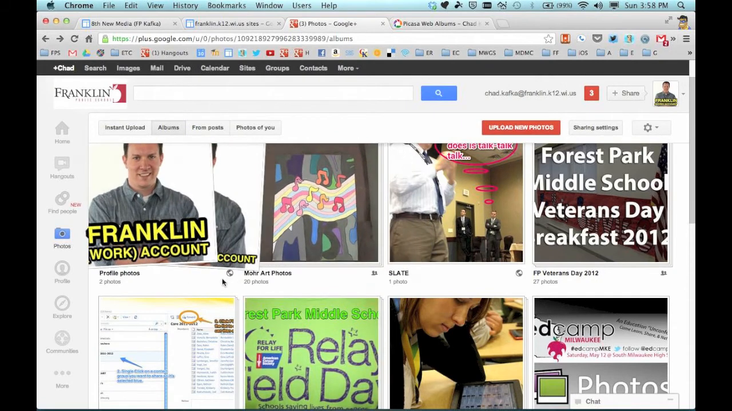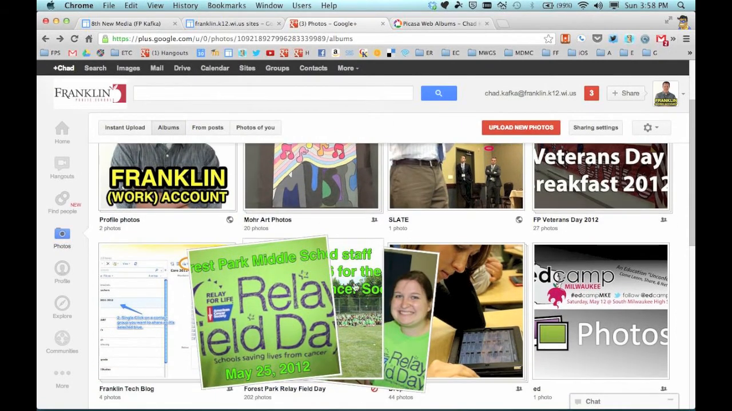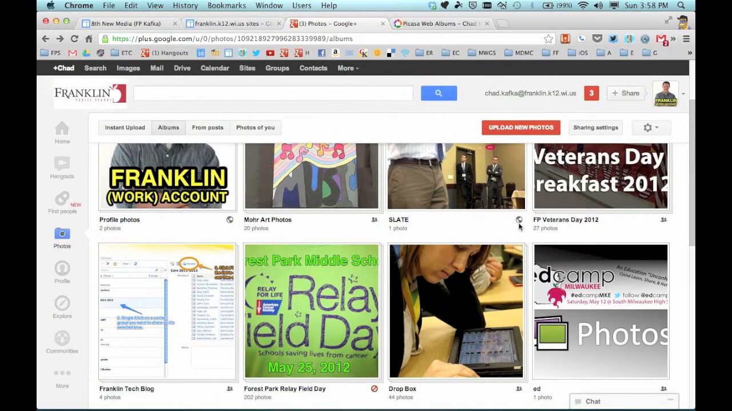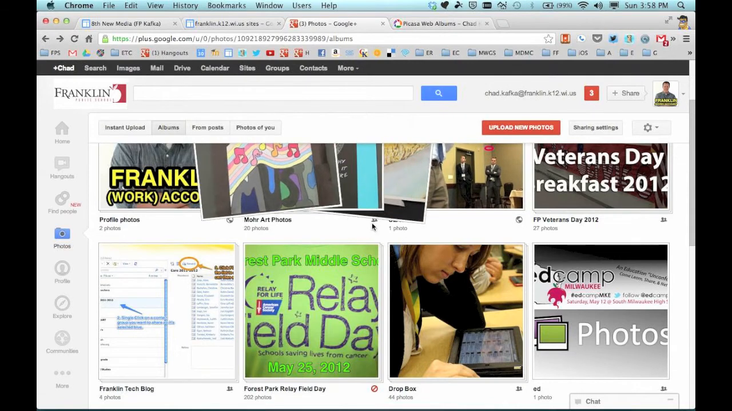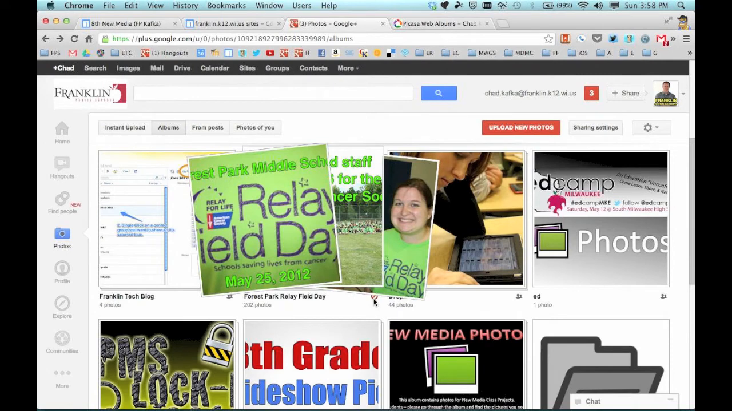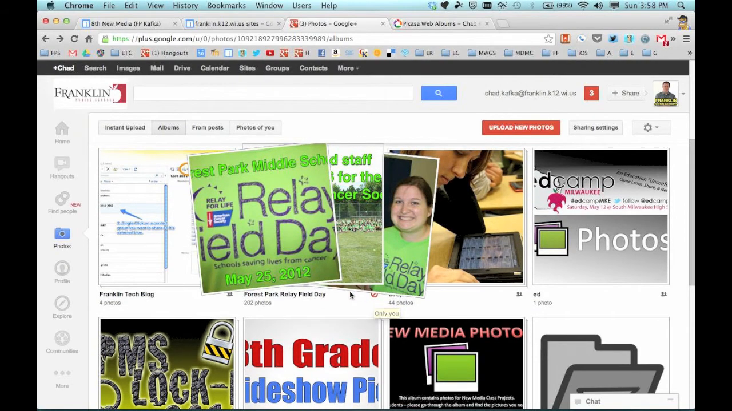Underneath the albums is some important information, and I'll try to show this as best as I can. If there's a little world, little Earth icon, that means that that album is public. Anyone could search and find those images. If it's the two little people, that means that it's limited, or means that anywhere you put the slideshow, people can see it, or anyone with the link. If it's got the no sign, that means only you can see those photos. It's not in any way public or able to be seen with the link.